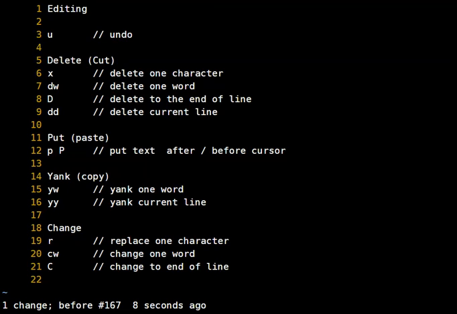So if I say I only want to replace a word with cw, I can just use the word in, and it replaces the word change with my new text. So that new text can be shorter or longer, it doesn't matter, it just replaces the selected text. I'll hit u to undo. So I hope that was clear.